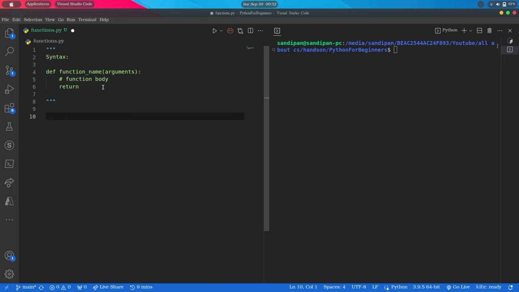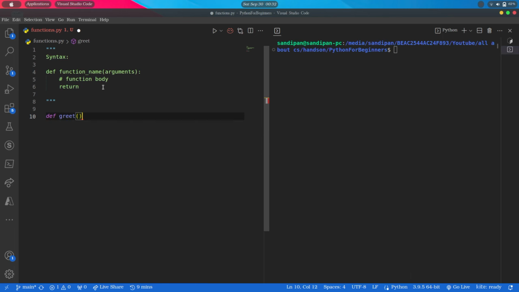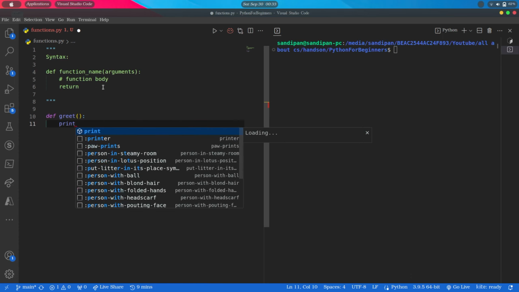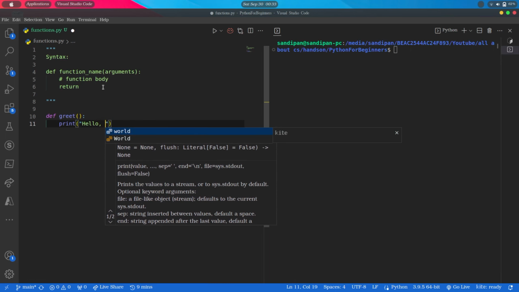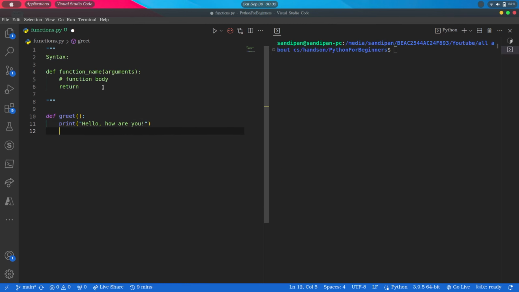Let's understand it with an example. So we can start with a simple function, maybe which will greet us like this. First, the def keyword followed by the function name like greet, then round brackets to indicate it's a function, then colon. So here we are not passing any argument, so we will keep the brackets empty. Then in the next line with indentation, we will write our statement or block of code like this: print hello, how are you? Here we are not returning anything, so we will not have any return statement at the end.